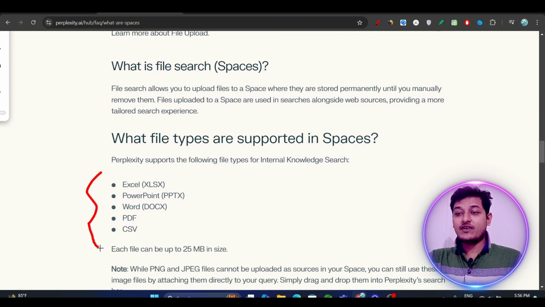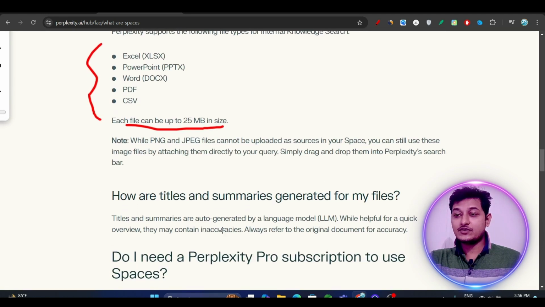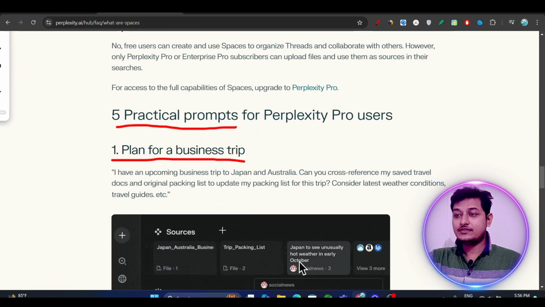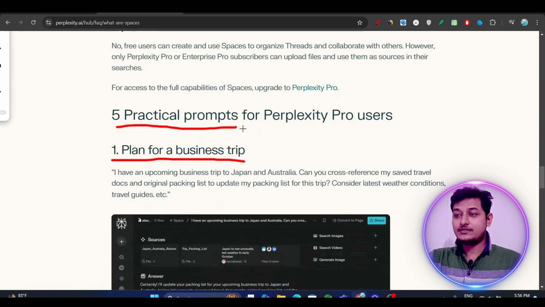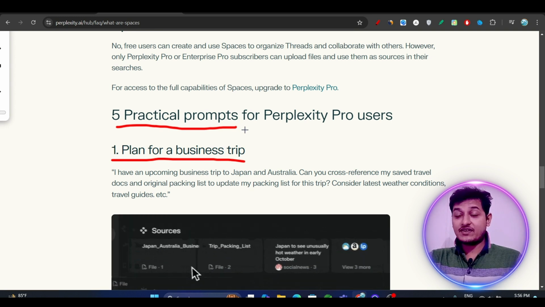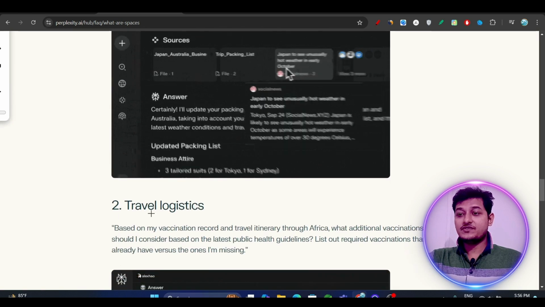These types of files are supported: Excel, PowerPoint, Docs, PDF and CSV, and each file can be up to 25 megabytes in size. Okay, remember this. And here you can see Plan for a business trip. These are the examples that they have given of how you can get advantage from these Perplexity Spaces. Plan for a business trip, travel logistics.